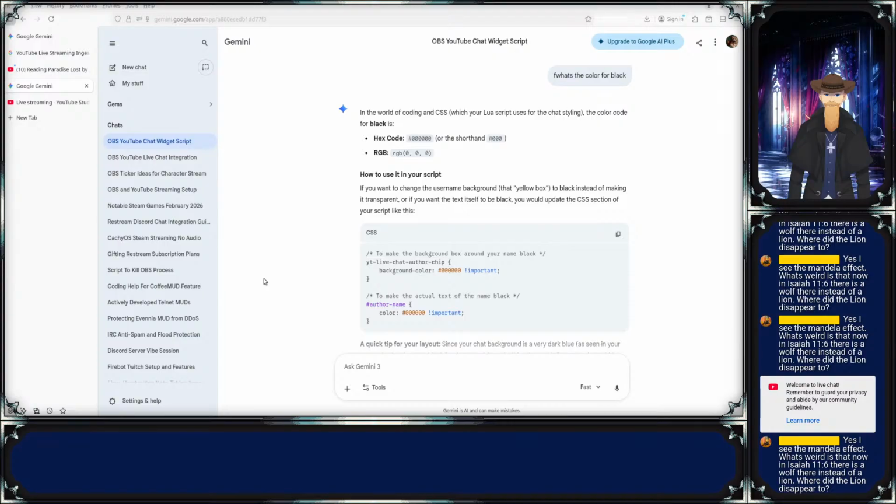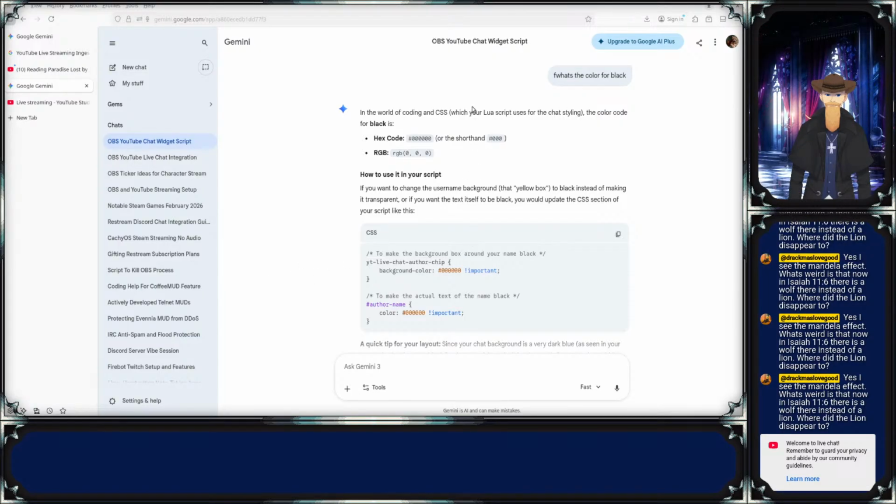Scripts, reload, update code. I think we're done. I think we have it. That's pretty cool. So now if I take this, I can copy.